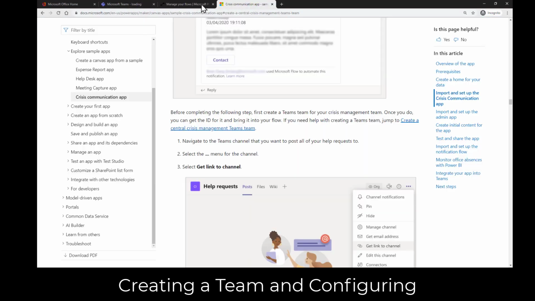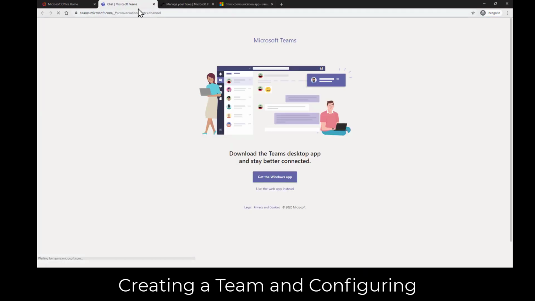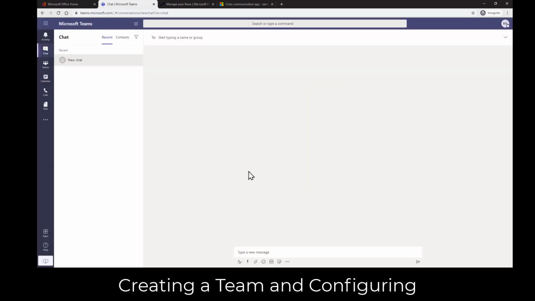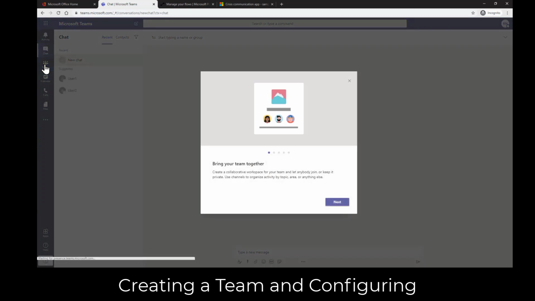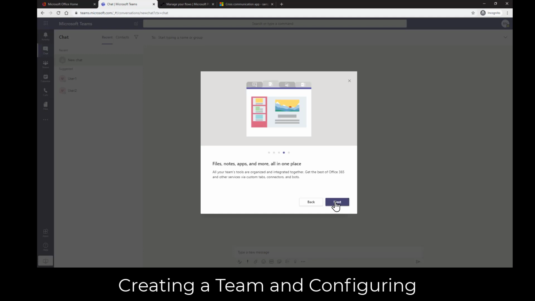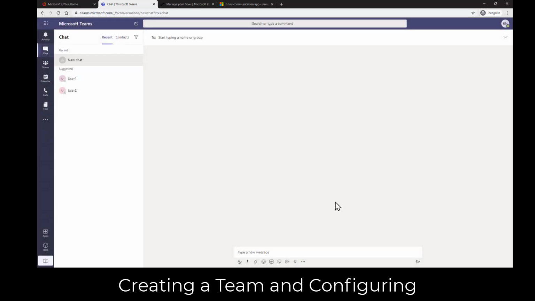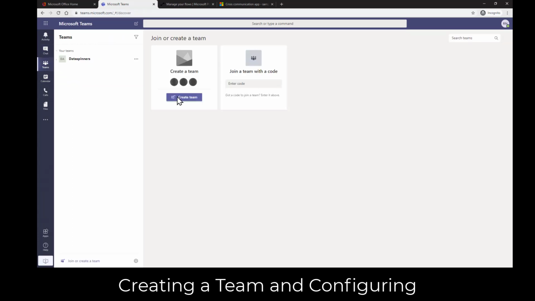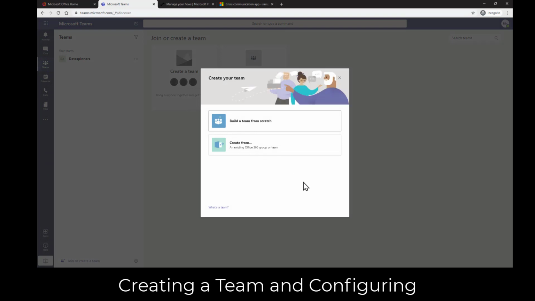So good. On the Teams, it's loading. I always use the web app, and I want to click on Teams here. Because I've not used Teams on this tenant before, I need to create a team. So here we are, create a team, and I'm going to create it from scratch.